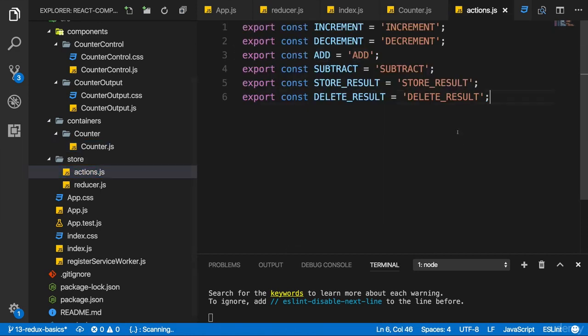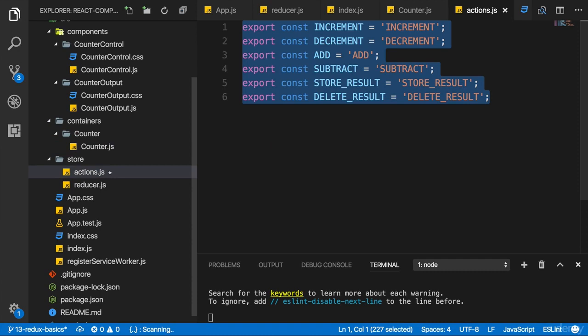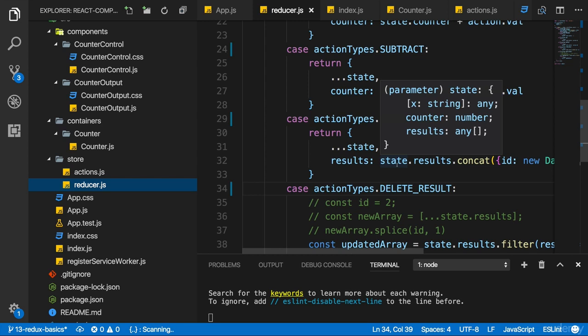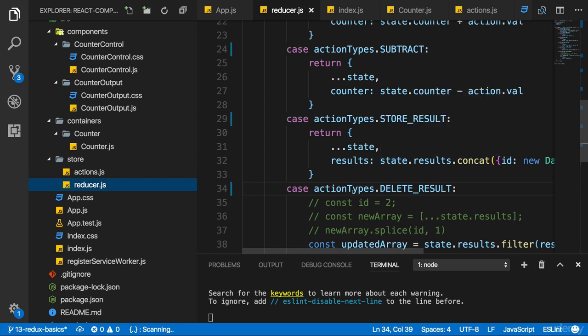Therefore, outsourcing your action types into a separate file from which you then import is a good practice, especially as your application grows, but it doesn't have to grow that much for this to make sense.